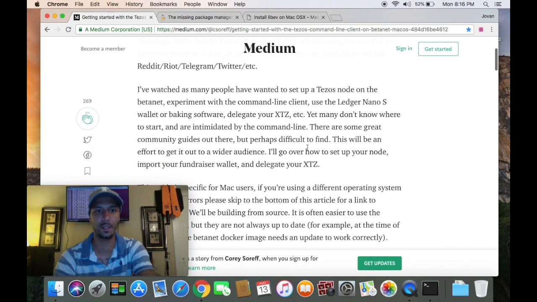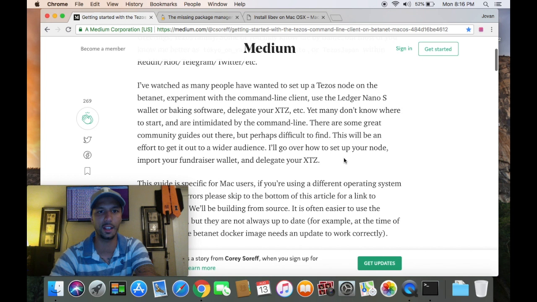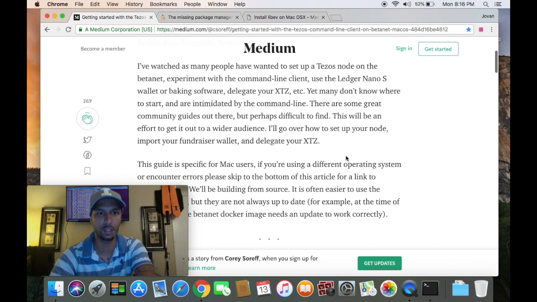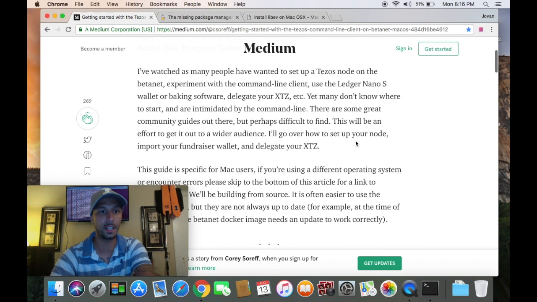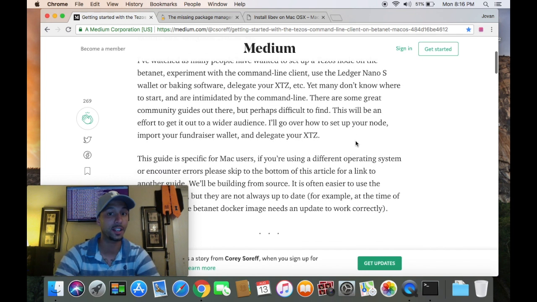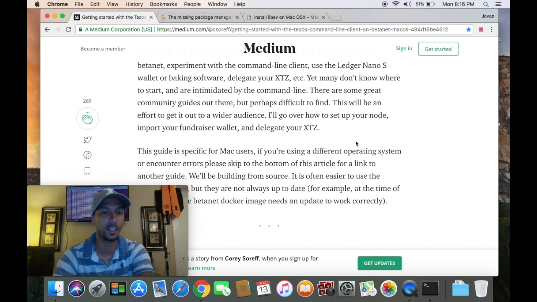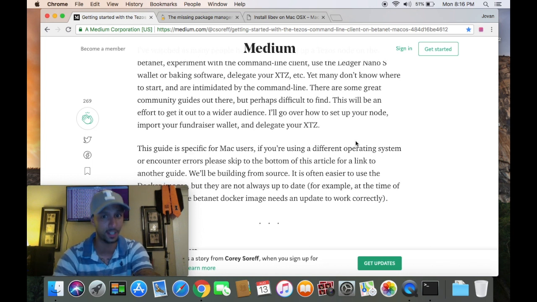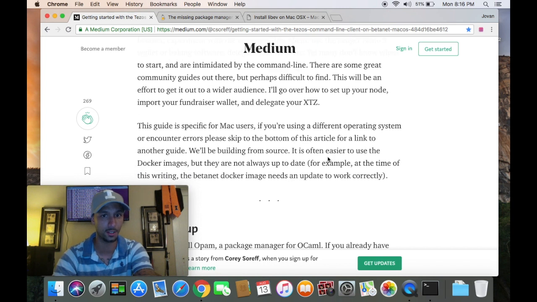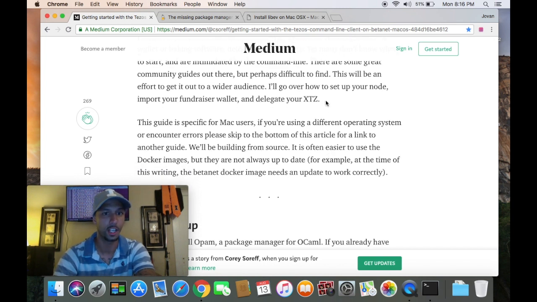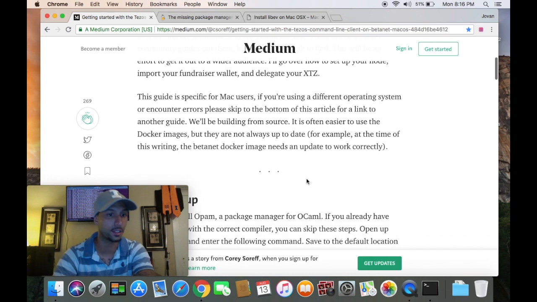I've watched as many people have wanted to set up a Tezos node on the BetaNet, experiment with the command line client, use the Ledger Nano S wallet or baking software, delegate your XTZs, etc. Yet many don't know where to start and are intimidated by the command line. There are some great community guides out there, but perhaps difficult to find. This will be an effort to get it out to a wider audience. I'll go over how to set up your node, import your fundraiser wallet, and delegate your XTZs.